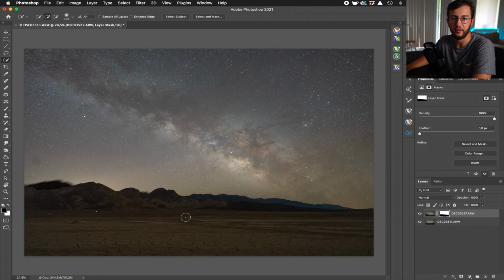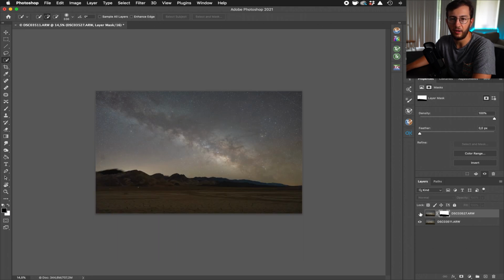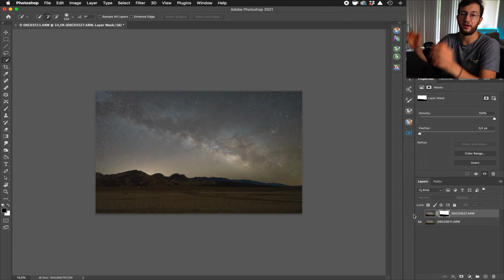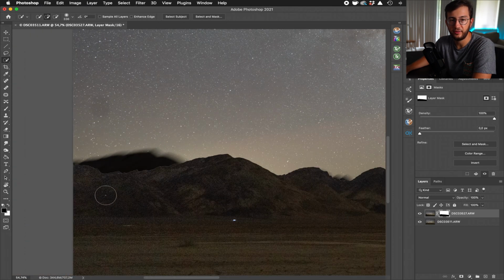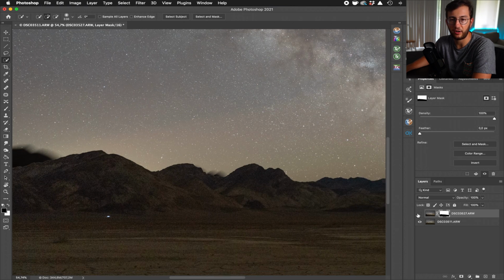So as you see, this is the blending. But as you notice, since the sky is moving when we are tracking, there are some areas, and this is pretty common when you are tracking, where you'll find that there are some areas from the track shot.